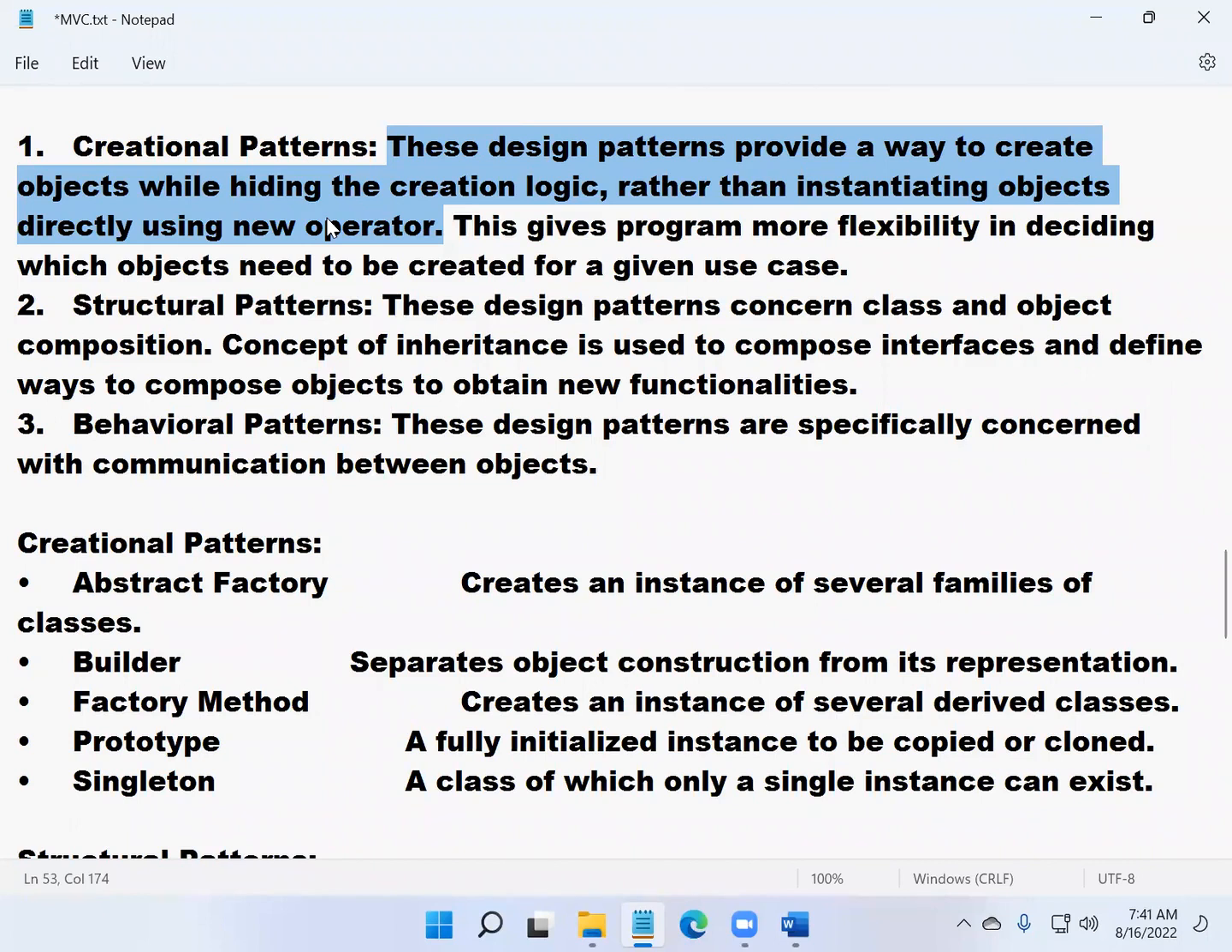Next, structural patterns. These design patterns concern classes and object composition. The concept of inheritance is used to compose interfaces and define ways to compose objects to obtain new functionalities. Mainly it talks about inheritance: how you break up your classes, identifying the common things, putting them in the parents, and using interfaces.